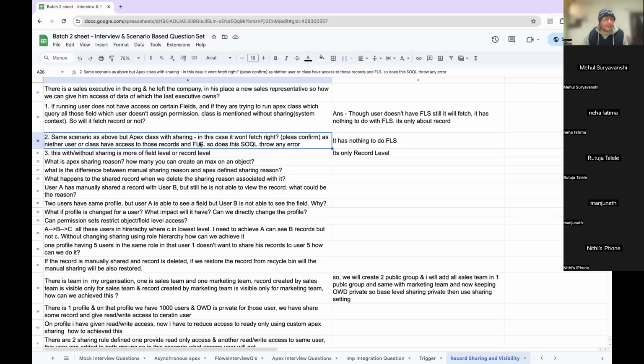Same question, same scenario as above, but the Apex class is with sharing. In this case, it has nothing to do with FLS. The SOQL query will not throw any error. With sharing and without sharing are only record level. They have nothing to do with field level.